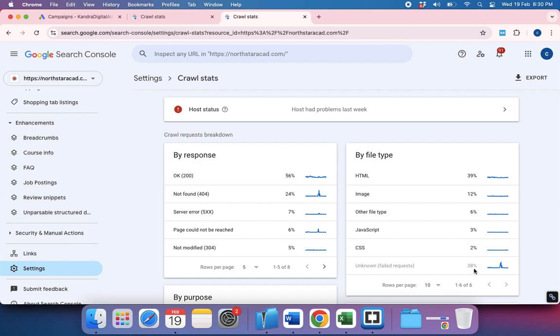Unknown failed requests. File type, so there is no clarity. There are so many failed requests, 500 server errors or whatsoever, 400. So there is no clarity what kind of files they are. Are they HTML or image or JavaScript or CSS? That is 38 percent. HTML has to be higher. Maybe these will be JavaScript files. In that case, JavaScript will be 38 plus 3 percent. But they are not loading. They are not working.